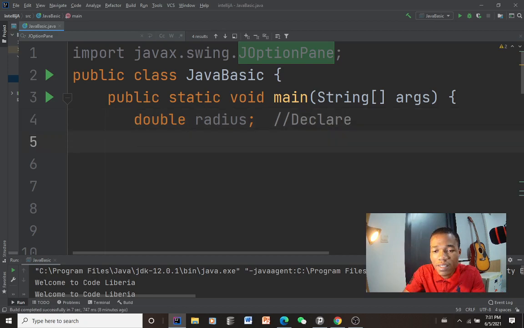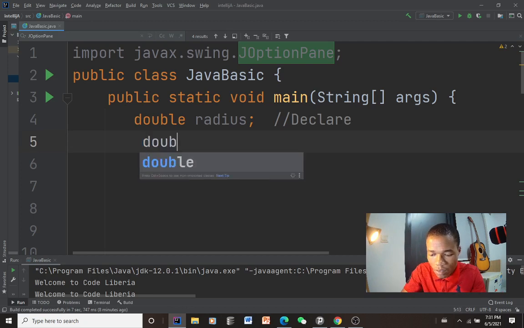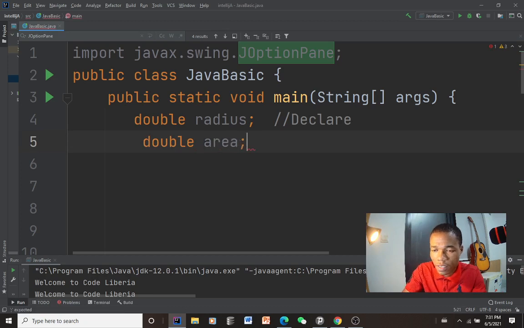Okay, the next thing I want to do now is to declare my area of a circle. So I say double area, and then I put my semicolon, and let's put my double slash for my comment, and I say DECLARE. Alright, here we go.